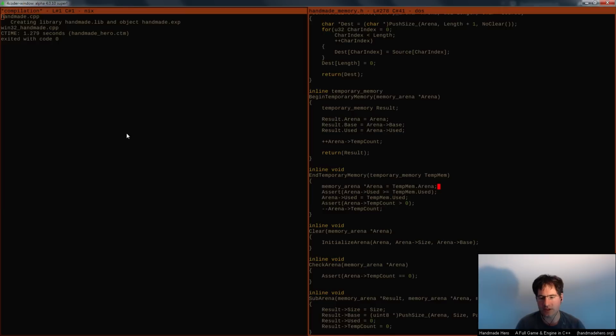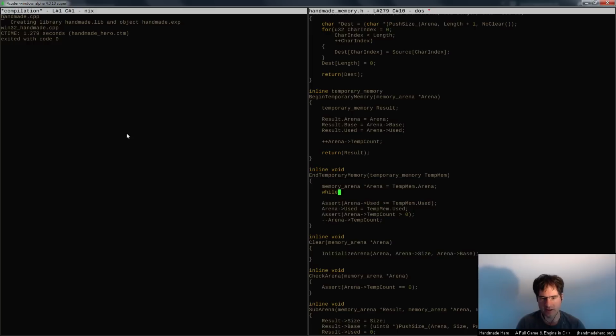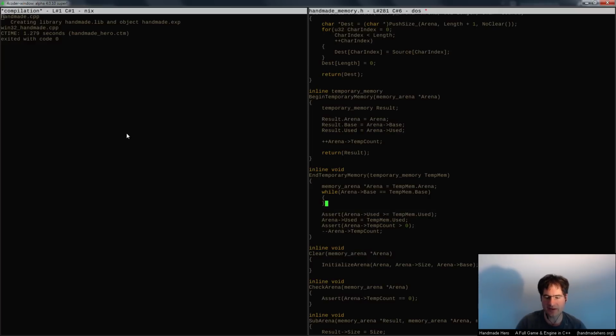So what we could do is, now that we have our arena, we can do a while loop to hunt back for the base pointer that we actually wanted. So we can say, take a look at the arena and see if its base pointer equals the base pointer we were expecting. If it doesn't, then we know we're in the wrong block, right? We're not in the correct block. I'm sorry. So if they don't match, we've got to go back a block.